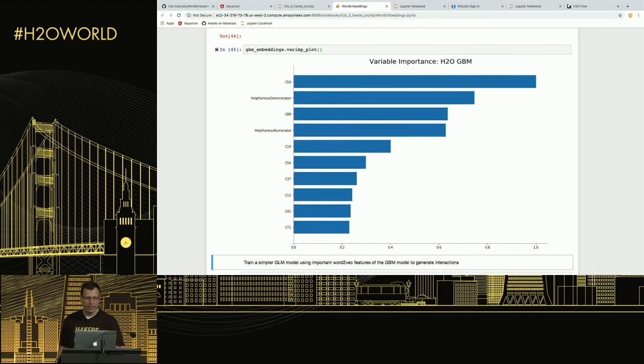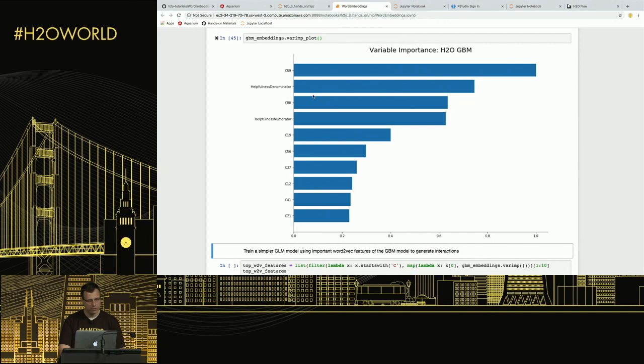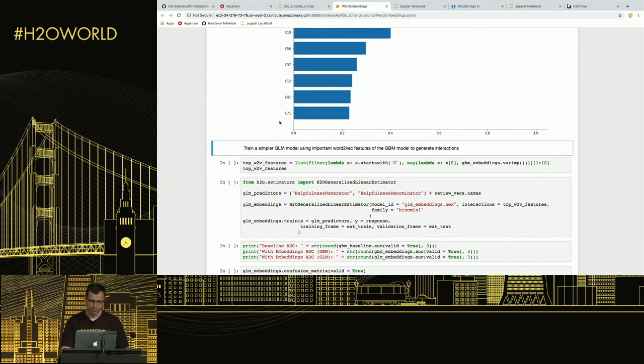And I can see that they do, and that makes sense because it's a better model. So actually the most important feature right now is one of the word-to-vec features, and we have no way of telling what this feature actually means. To us it's meaningless. We can try to find out a little bit more, but we will not do that in this talk. And helpfulness numerator and denominator are still playing an important role.